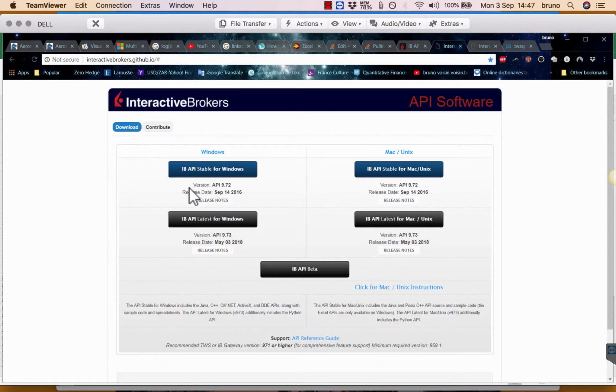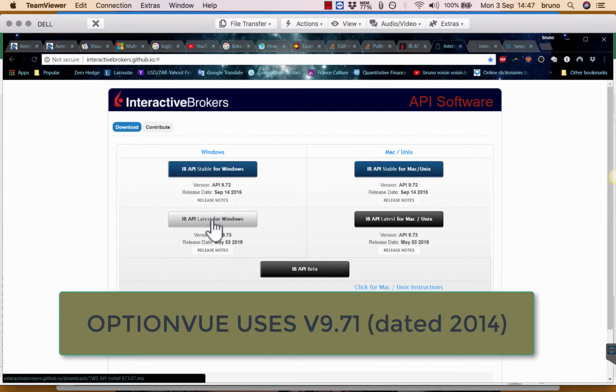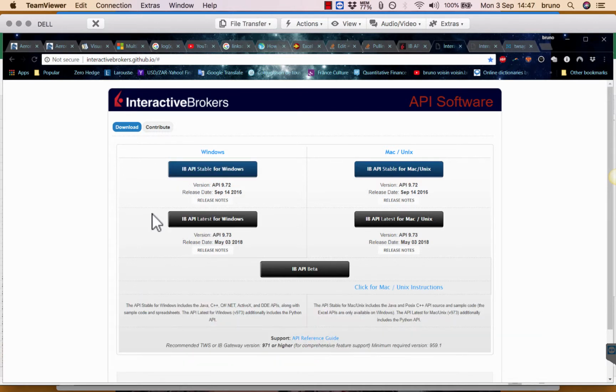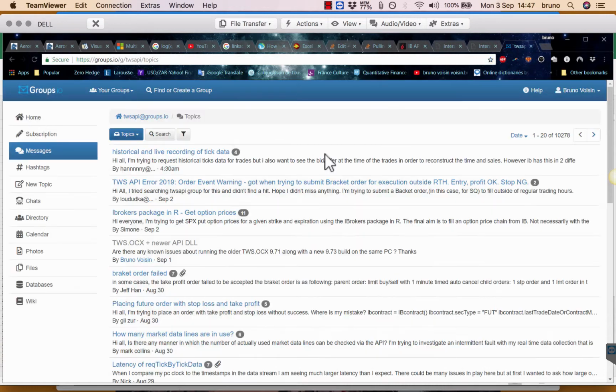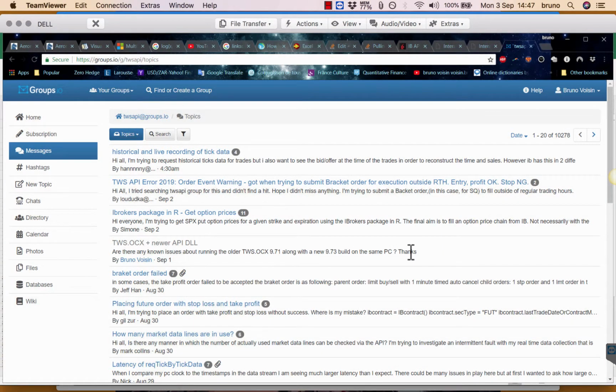Something you can see is that the TWS that is used in OptionView is obsolete. The latest ones are more advanced, they run faster, and I am in the process of changing BIBOP to use the 973 version. At the moment, I do have a compatibility issue because I still run OptionView with the old 9.71. I've actually subscribed to the IB chat group and I've asked that question, are there any known issues about running, etc., etc. So once it is resolved, I will change the software to run on the newer API.